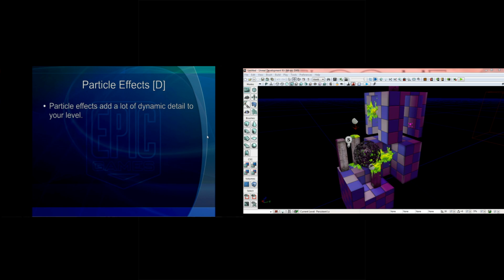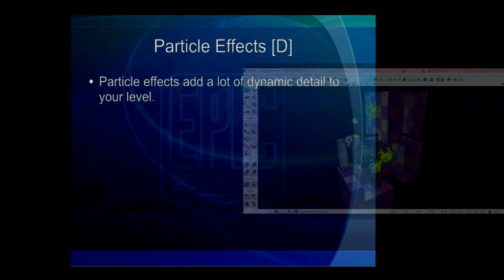So that was a really quick overview and a really quick glossing over how lights and shadows work inside Unreal Ed. Does anybody have any questions about that? Nope. Okay.